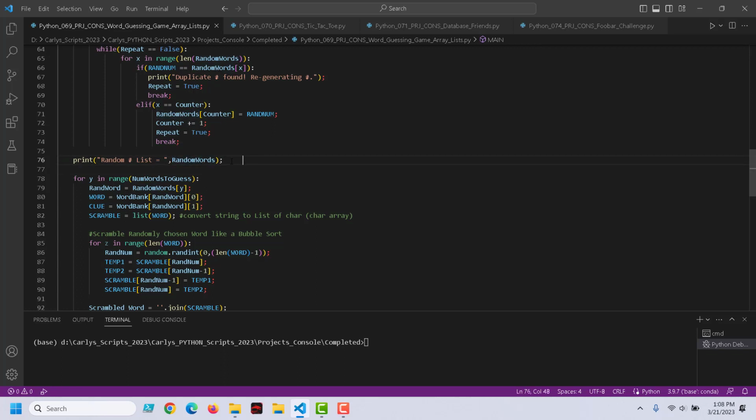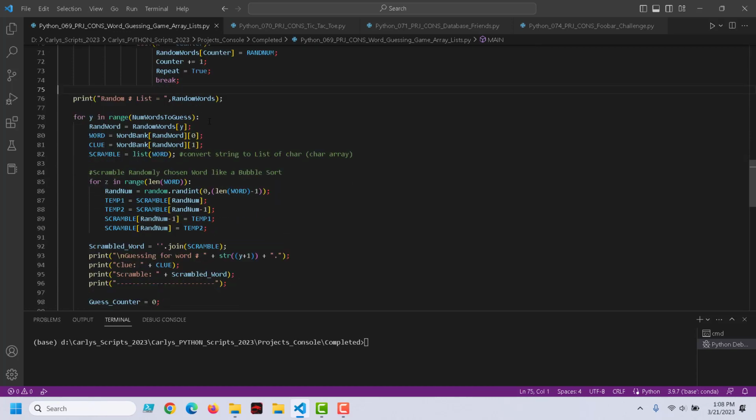So the random list will just display it. In this case, we'll look at the value of random words to make it more verbose, more transparent. Now we're going to loop through for y in range, the number of words to guess. Rand word is going to be that element in random words, and then the word will be rand word element 0, and the hint is always the second element, indexed as 1. So the word will be the first element, the clue will be the second element always.